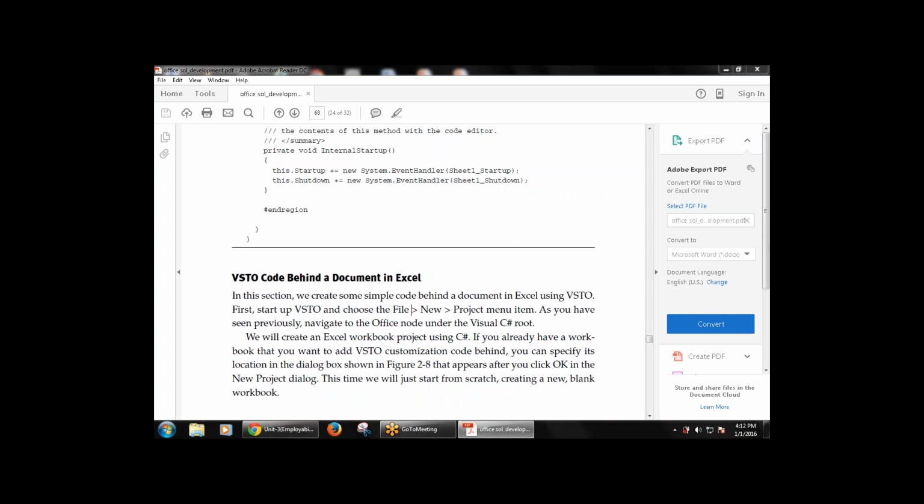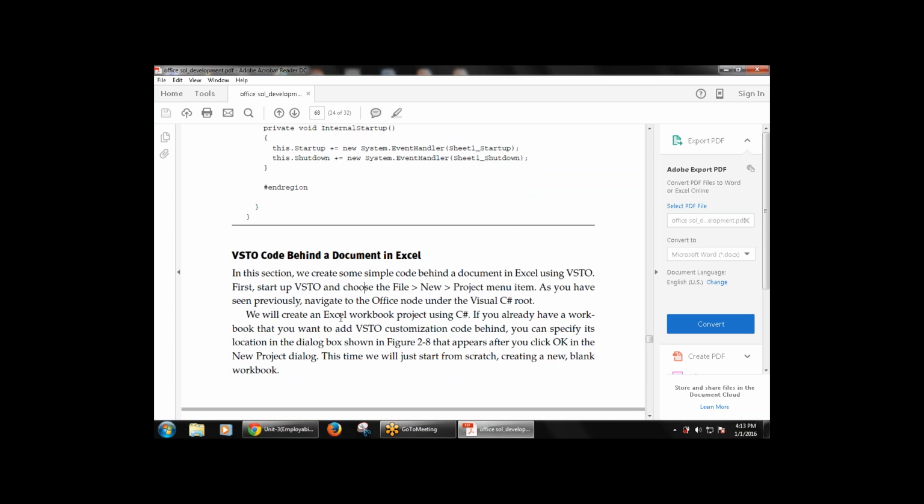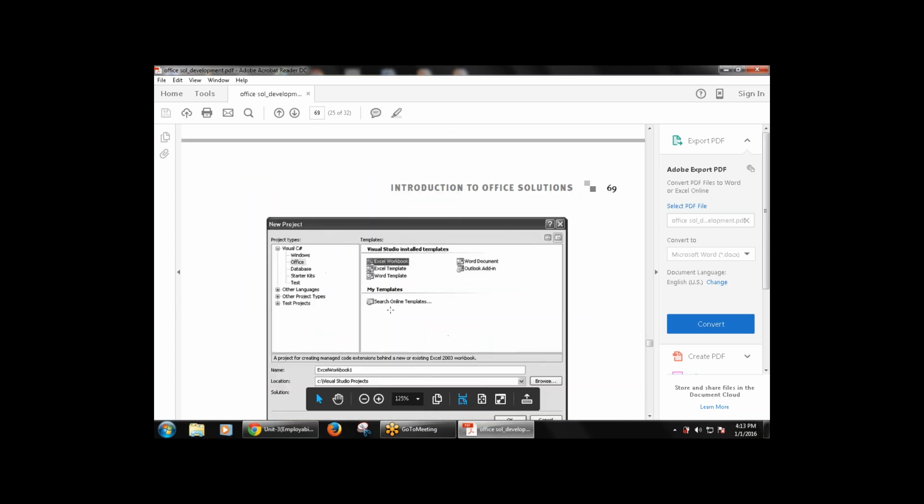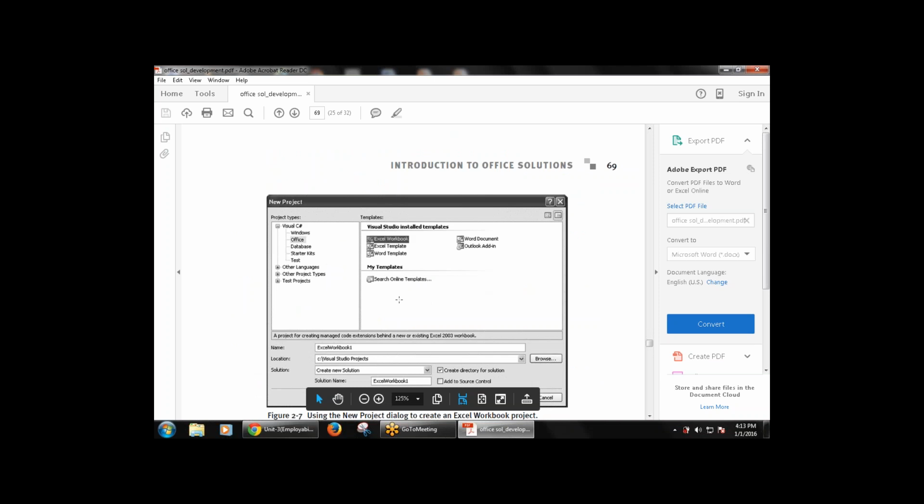So there is VSTO code that runs behind the document used in Excel, which we studied in the last class. It is available under Visual C Sharp, and we will create an Excel workbook project using C Sharp. And if you already have a workbook, you can add the VSTO customization to it. This is one of the concepts used with a new project.